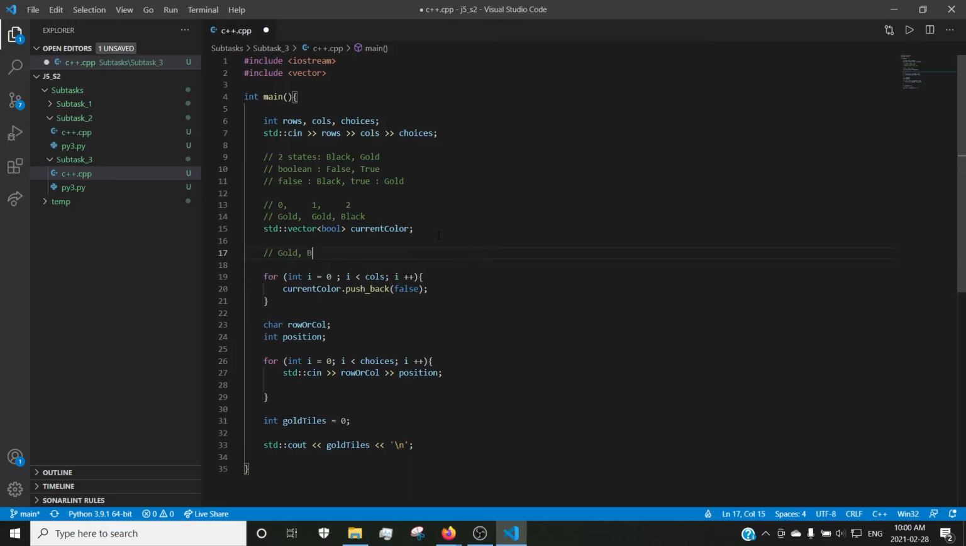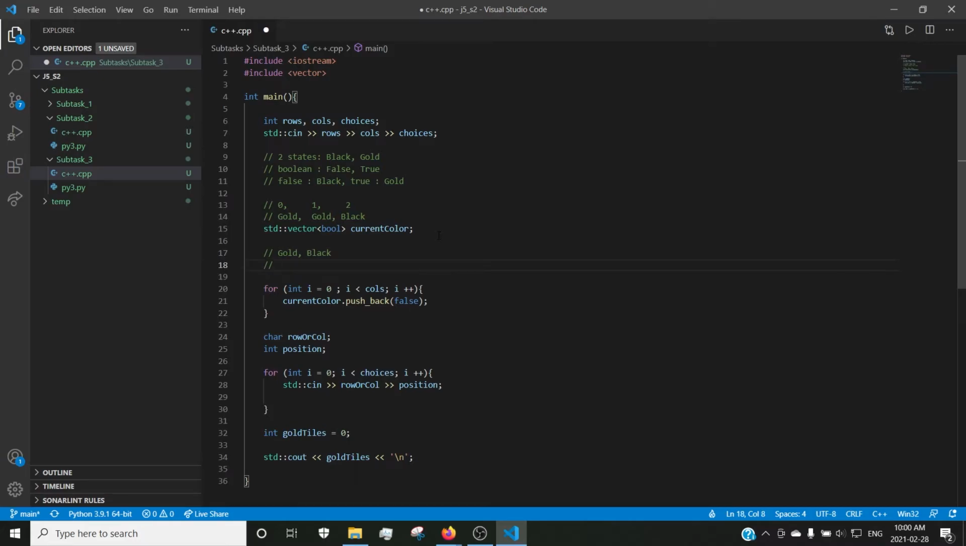So we had gold, black, and on the second row, black and gold. We can't really store this using our current storage mechanism, which can only store 1 row. So what we're going to do is create another vector to store multiple different rows.